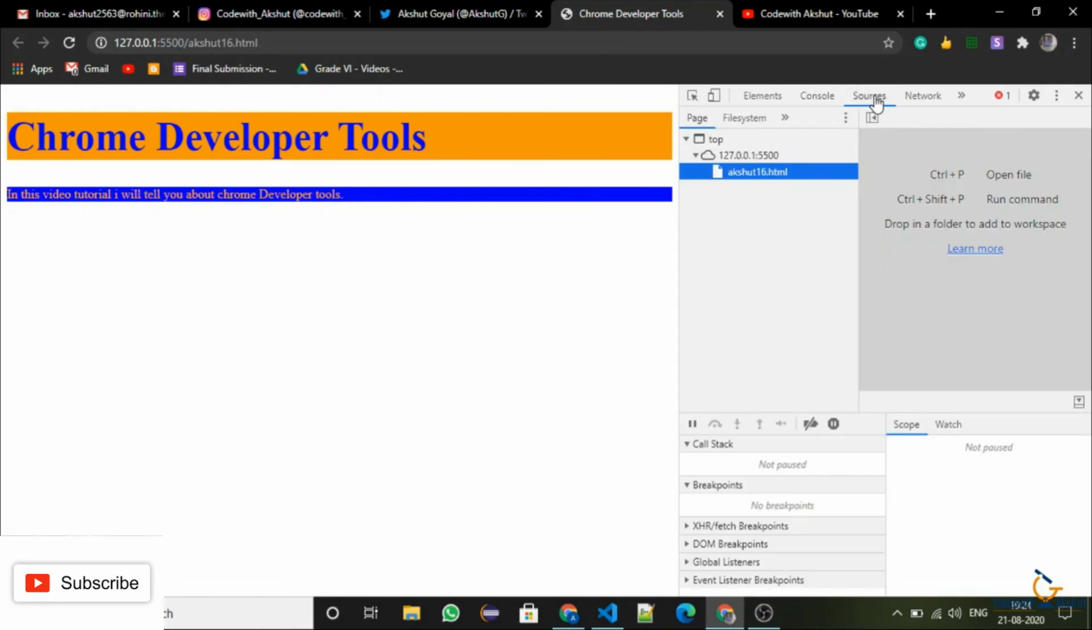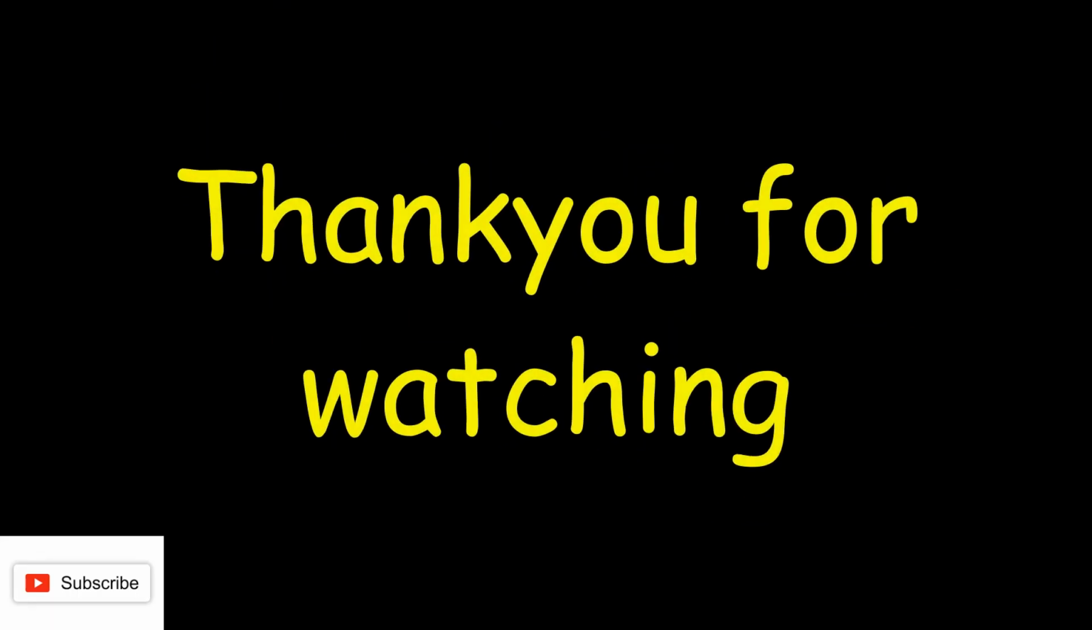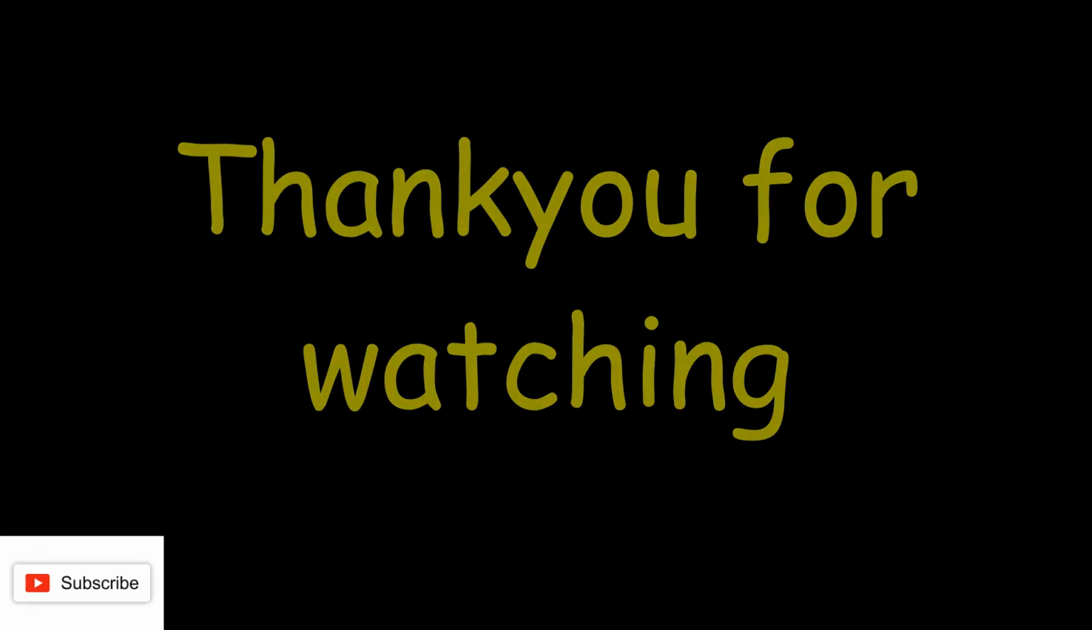Here you can see the file source. File source will be here, and network and all you need not focus on, but you need to focus on this. Okay, so our tutorial is ending here. I will meet you next time in my next tutorial.